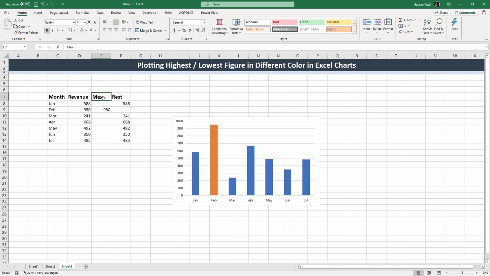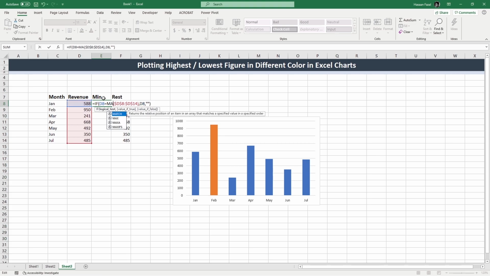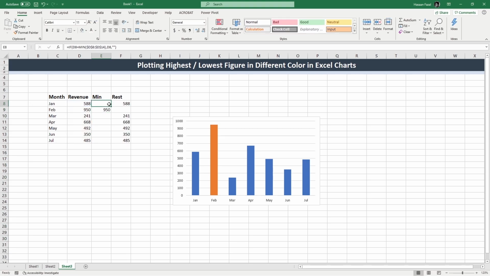First of all, change the heading to minimum. Having the first cell of the minimum column as the active cell, press F2 to edit the formula. And in here, instead of having a max function, I'm going to use minimum function. Press tab once to insert this function, press enter, and now drag the fill handle downwards, and instantly you have the minimum figure plotted in a different color.